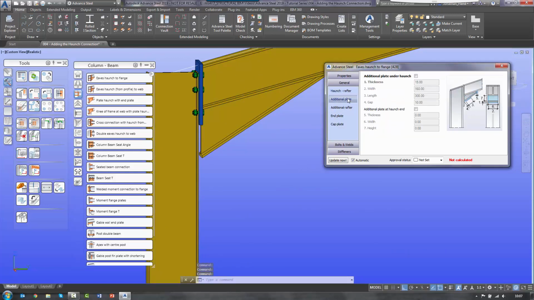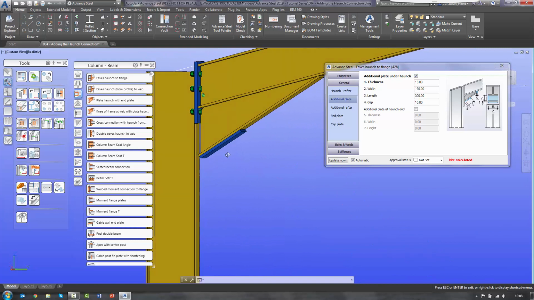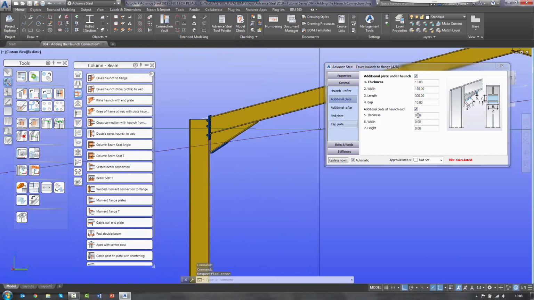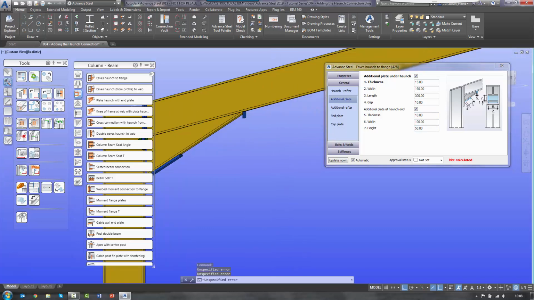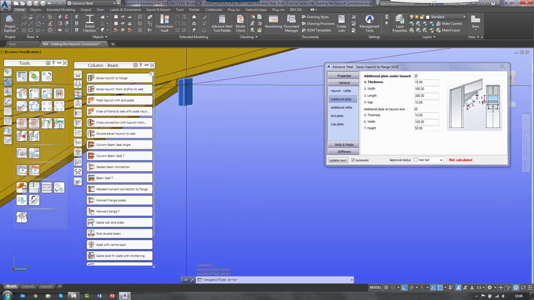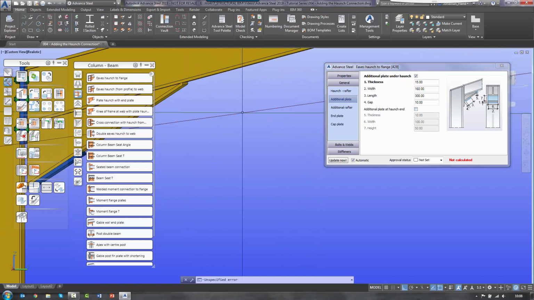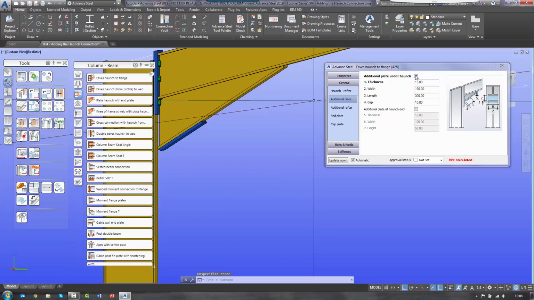Then we can start to look at whether we require any additional plates. So if we click this on, it will apply a little stiffener plate on the bottom side where I can control, and I can also put one at the haunch end as well. So if we set the thickness, that was 10, width 100, and the height 50, you'll see that it will place a little stiffener plate in that location. So we have the ability to do that.